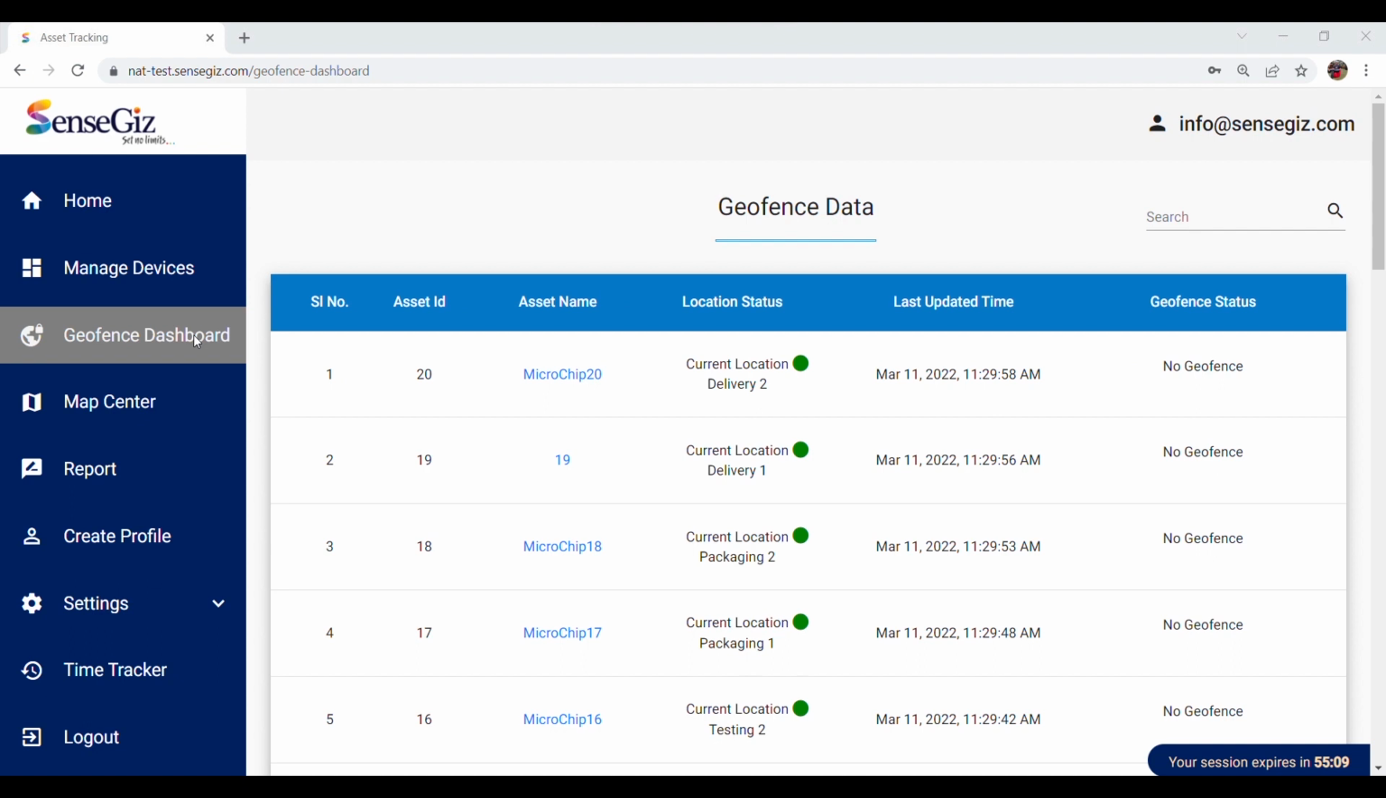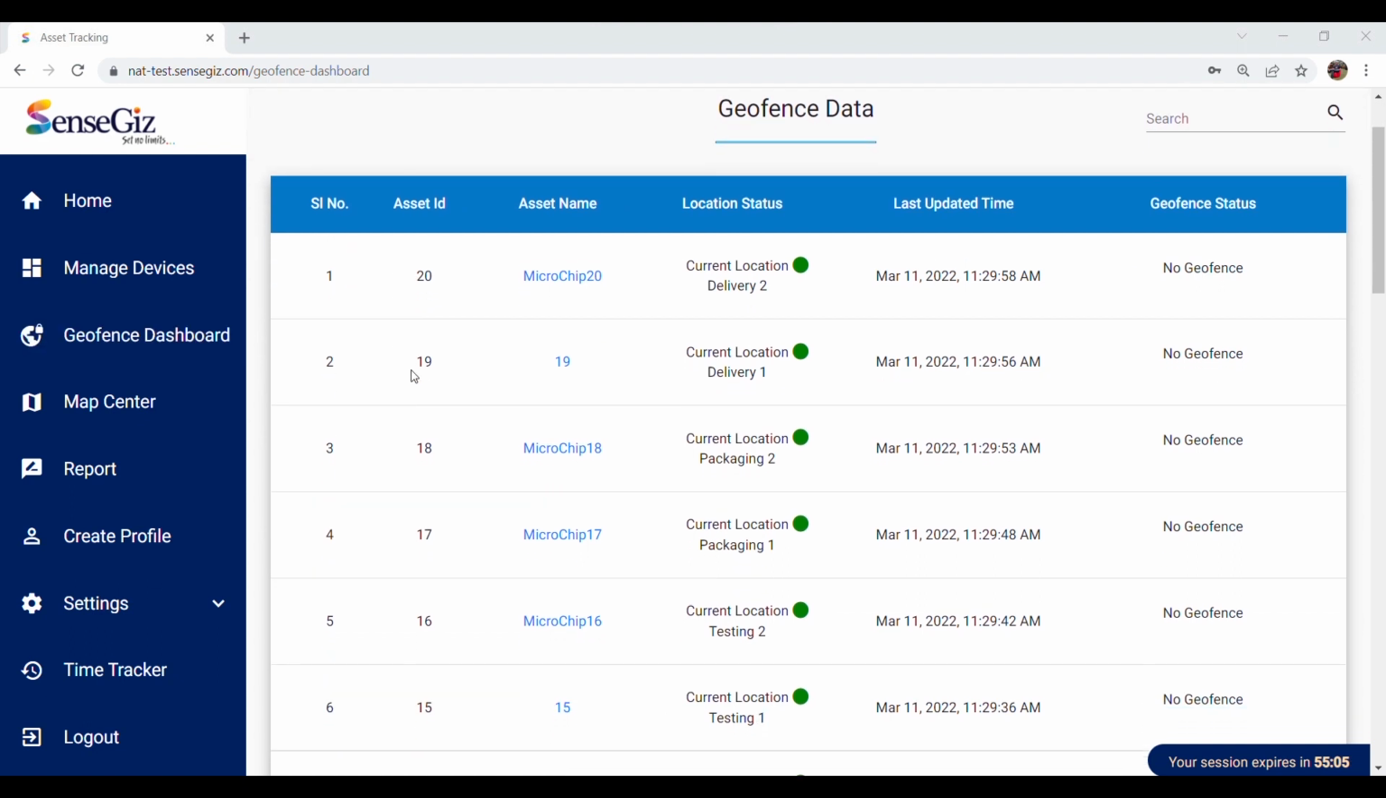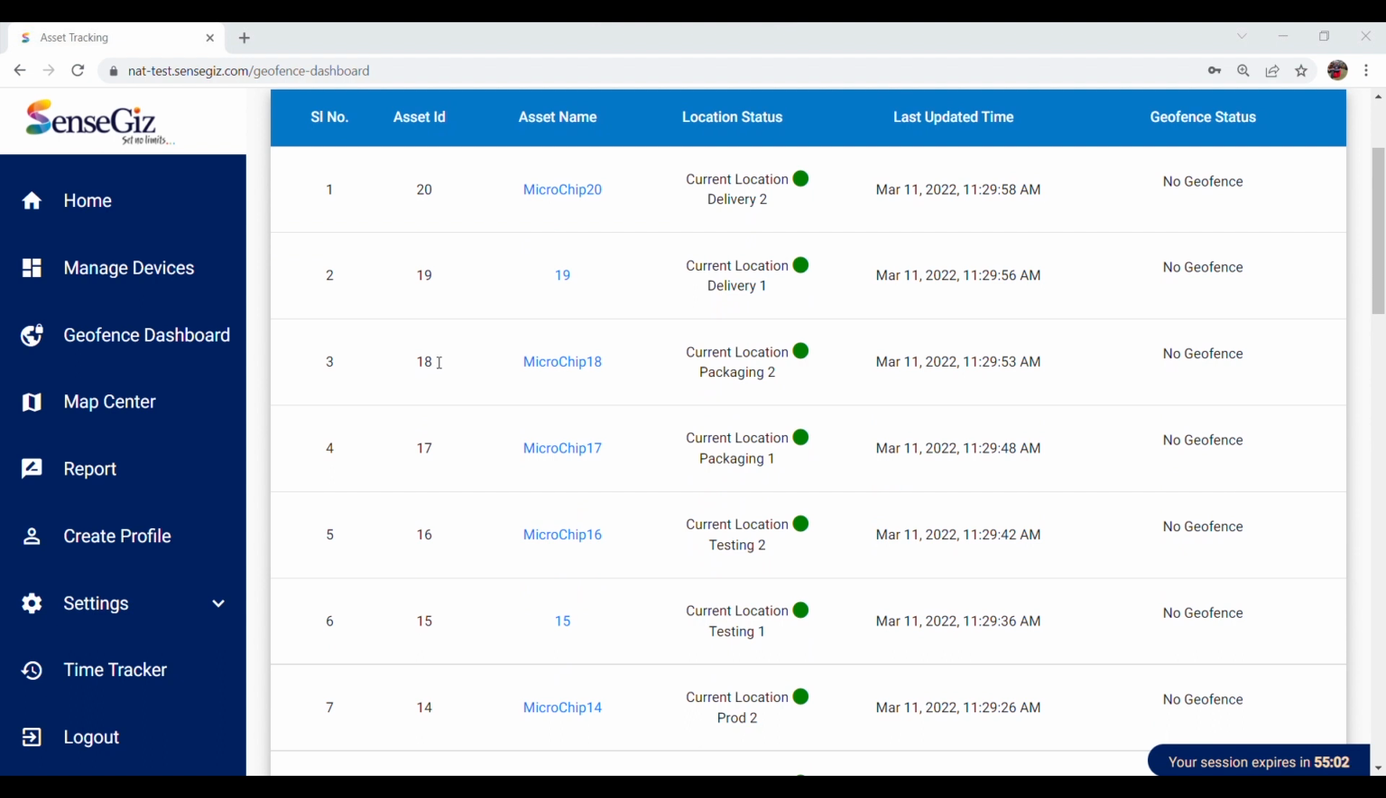Geo-fence dashboard. The geo-fencing dashboard shows the geo-fence status of all the assets that are present along with other details such as current location status, asset name and time.